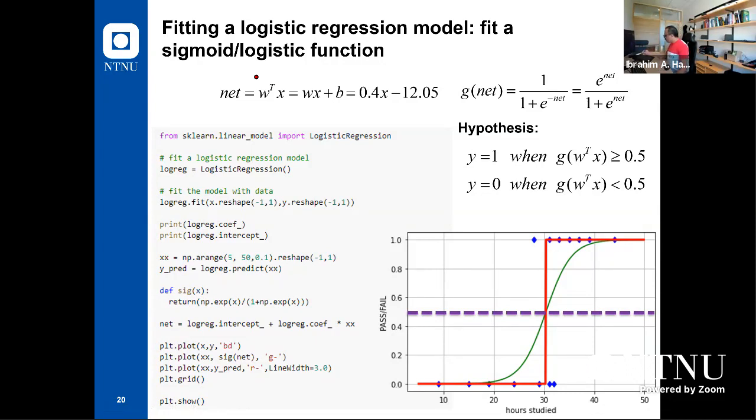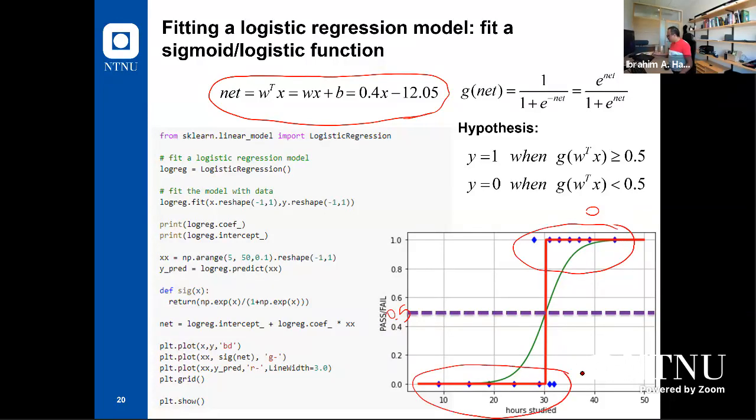So anyway, we will get this line all the time, because this line is omega transpose multiplied by x. We will apply this net to this function, 1 divided by 1 plus exponential minus net. And we need to have a hypothesis because we need to get some classes. So the hypothesis will be when j is greater than 0.5, it will be classified as 1. Otherwise, it will be classified as 0. So now we have 2 classes. So this one will be 0 class. This one will be 1 class.